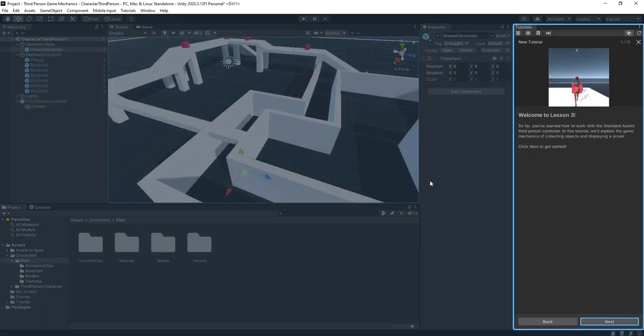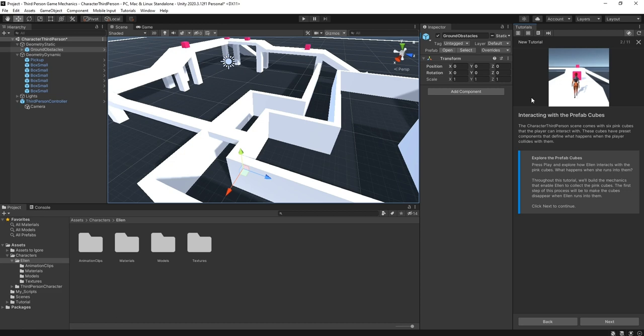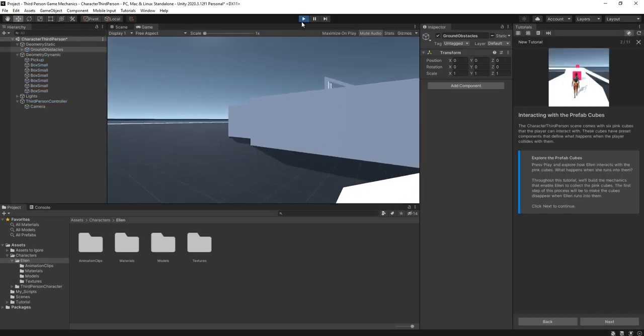And now we're in the final section. So let's interact with the prefab cubes, my bad. When we click play, we want to see, oh, our character's gone. So let's fix that real quick actually.